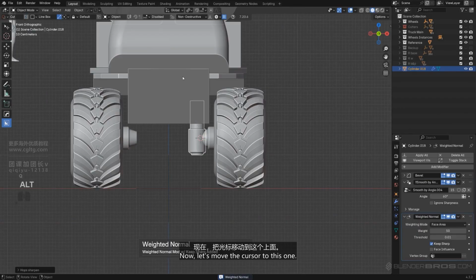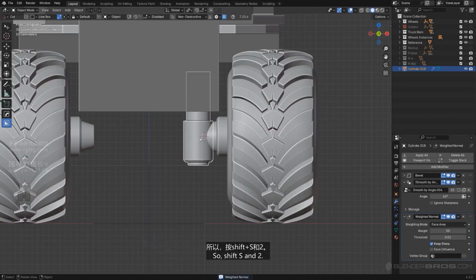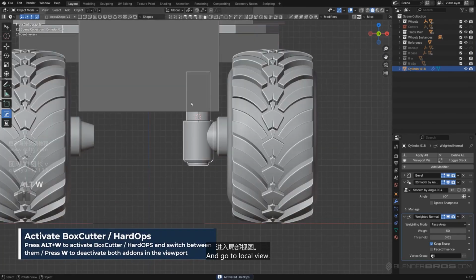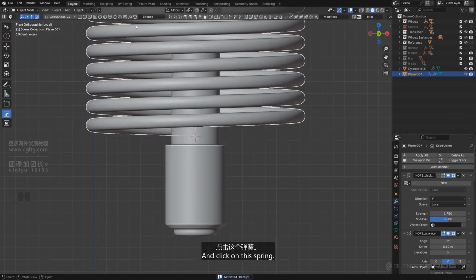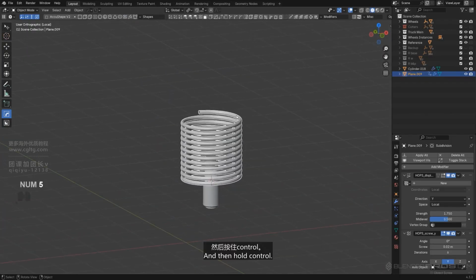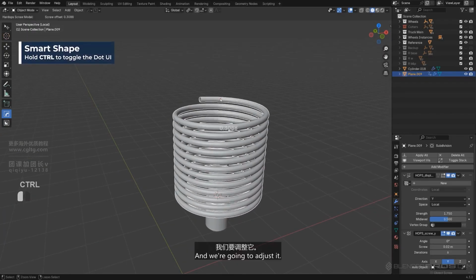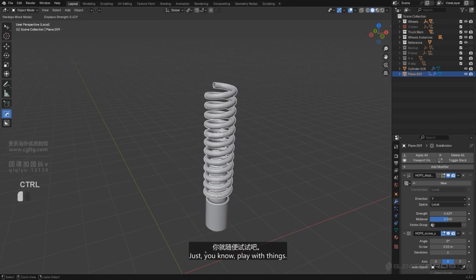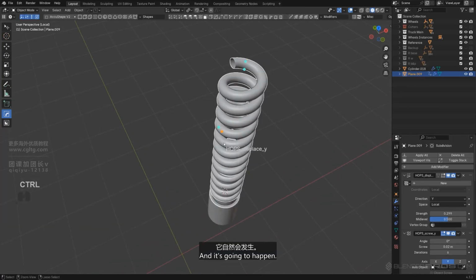Now, let's move the cursor to this one. So Shift S and cursor to selected. And we're going to go to HardOps, so Alt W, go to local view and click on this spring. And then hold Control, and we're going to adjust it. Don't ask me which adjustment is for what, because I never remember. I just play with things and it happens, do you know what I mean?